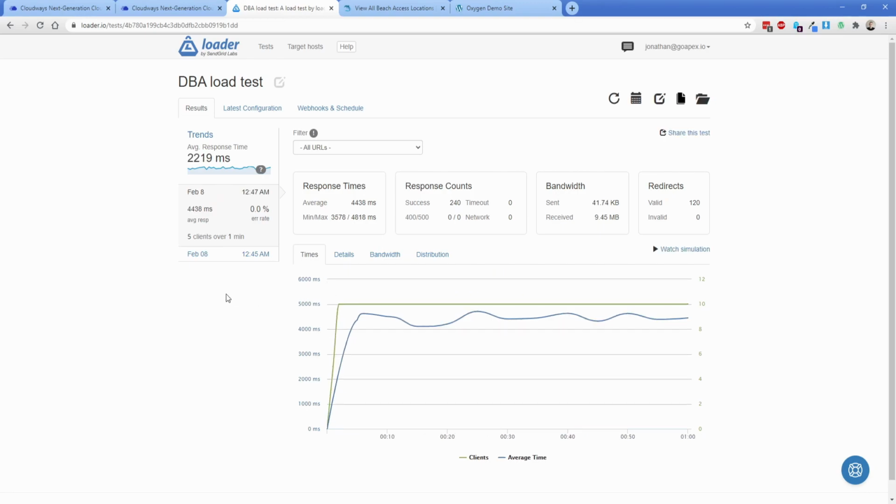Let's see if it can complete the test. There we go, that test completed successfully, so we had 240 total connections to the site. 5 every second for a minute, which is still a ton. And as you can see, the server was able to handle that.